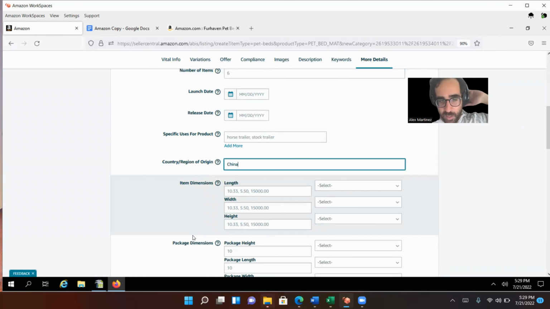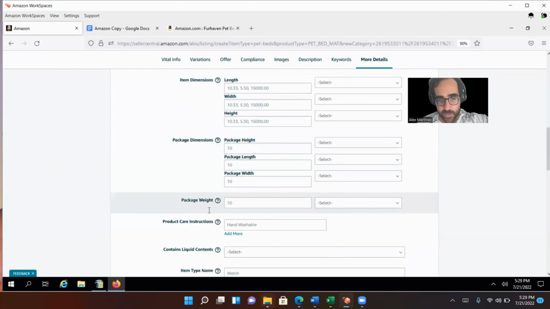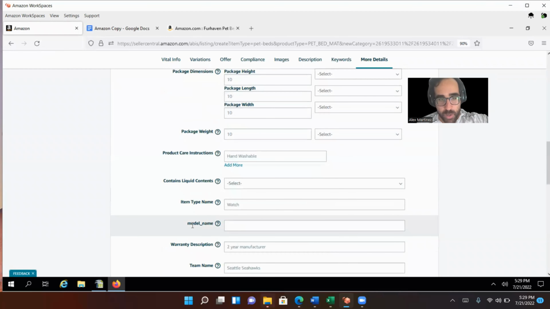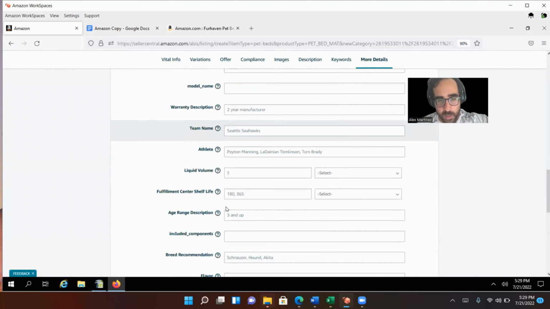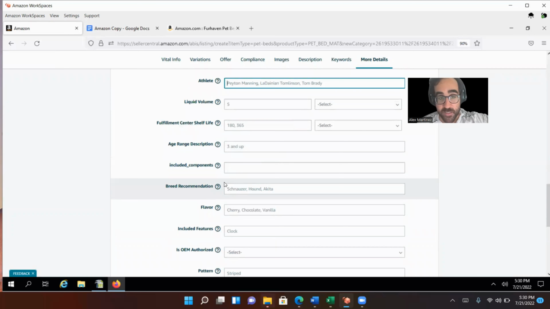Item dimensions. I like to put package dimensions in the next section because in the next section, we're going to request product ID labels. It's a lot easier to ask for package dimensions at that point, or even package weight. Product care instructions, contains liquid. I mean, it doesn't, but you don't have to put anything in there. Athlete. Oh, look at that. It's an athlete that's related to your product. Look, they have Peyton Manning, LaDainian Tomlinson, Tom Brady. Liquid volume, it's not a liquid. Fulfillment center shelf life, it doesn't expire.